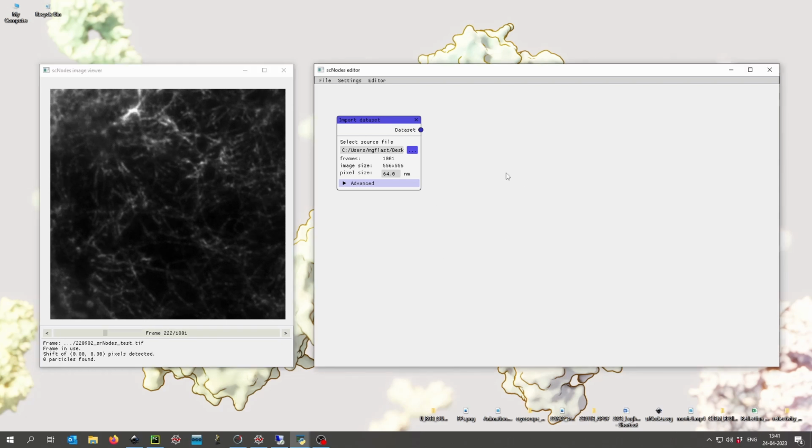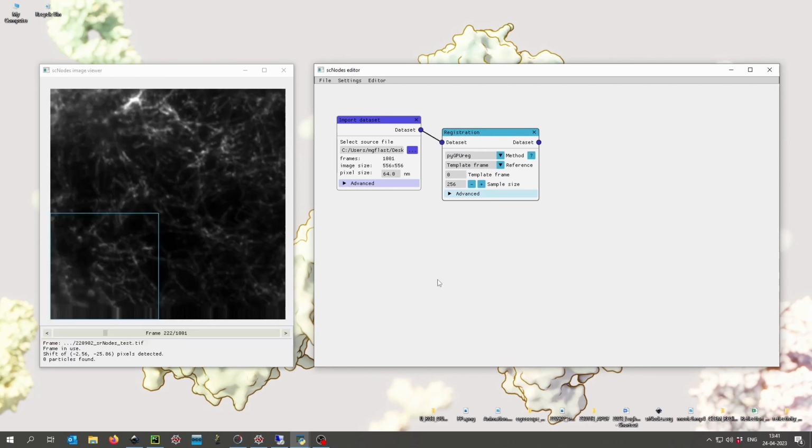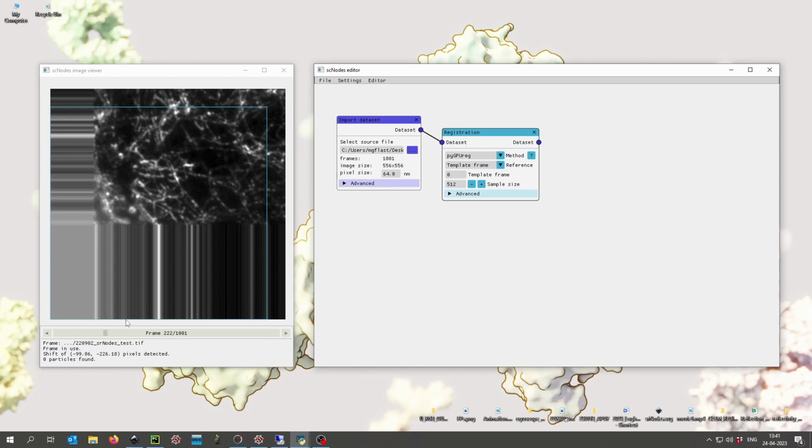So we will use a drift correction node. So you right click in the editor and then go to image processing, registration. There are a bunch of methods that you can use. In this case we'll use PyGPUReg, which is our GPU accelerated drift registration module, which is fast enough.